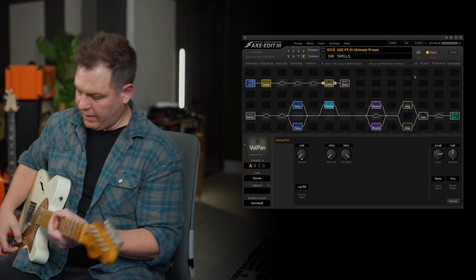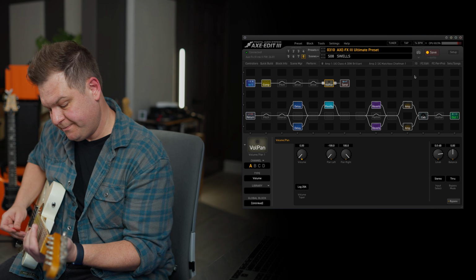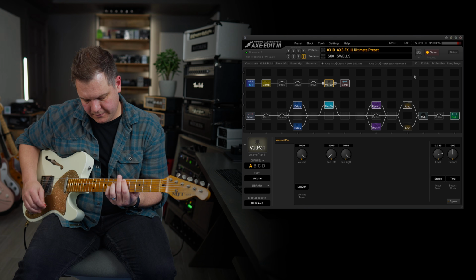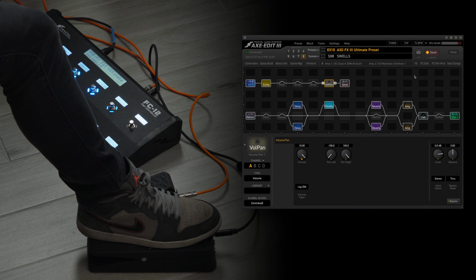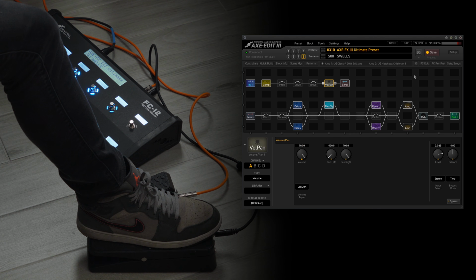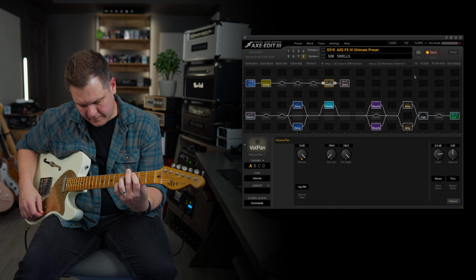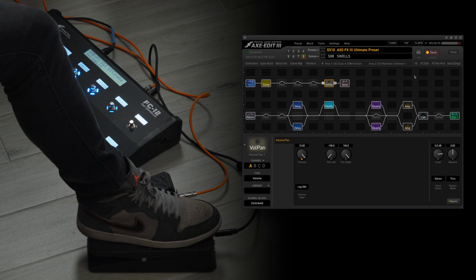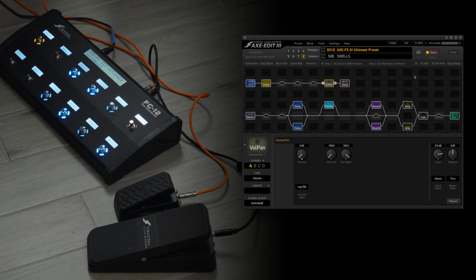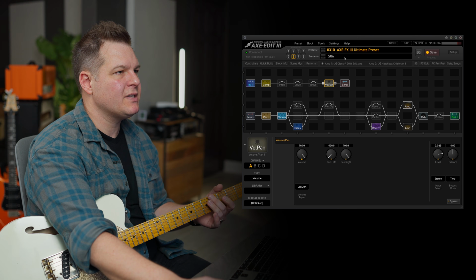Now, I've got my big volume block here, and I can move it up and down. Swells. Those sound amazing. They really do. Okay, so let's make up a few more sounds.